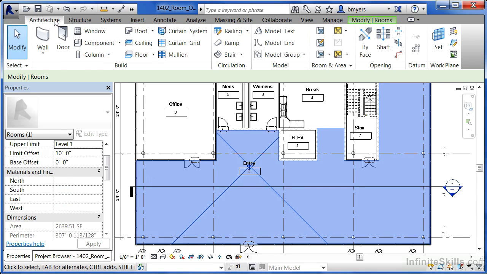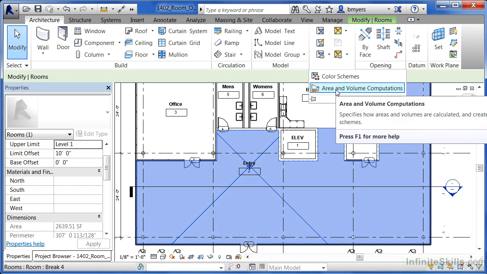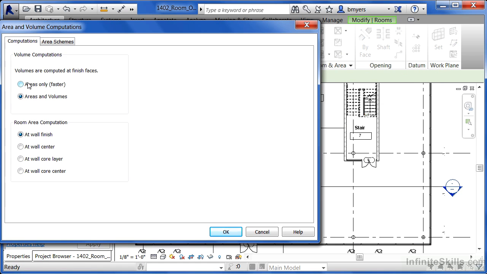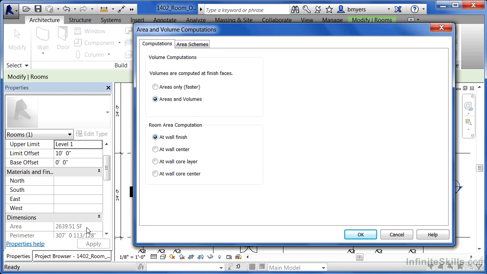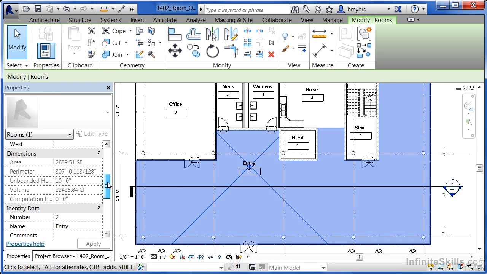I'm going to come underneath the Architecture tab here, move over here to Room and Area, and click on the words Room and Area. In fact, anytime you see the words with the little down arrow next to it, select on Area and Volume Computations. And make sure that areas and volumes has a dot in it. If only areas is, then you would not see any information showing up as far as what the total volume would be. So put a dot there and then click on OK. When you do that and you're selecting on the room, you'll then see the total volume for that room.